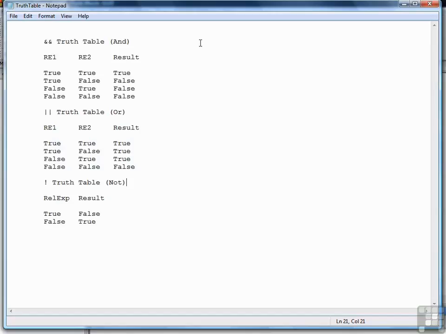So if you look at the first table for AND, you'll see that if RE1 is true and RE2 is true, then the result of both of those is true. In other words, RE1 and RE2 means true. If RE1 is true and RE2 is false, then the whole expression is false. In the third line, if the first expression is false and the second expression is true, then the whole expression is false. And then finally in the last line, if RE1 is false and RE2 is false, then the result is that the whole expression is false.